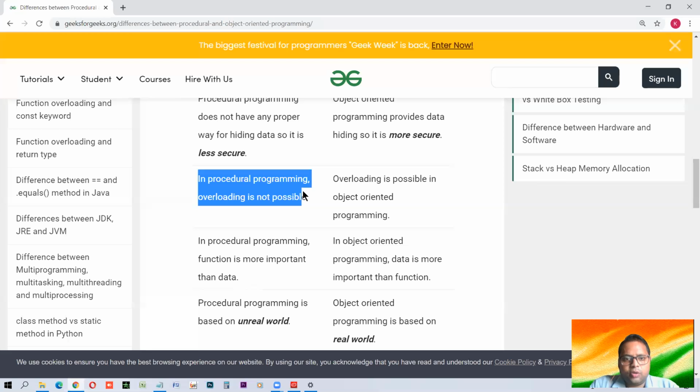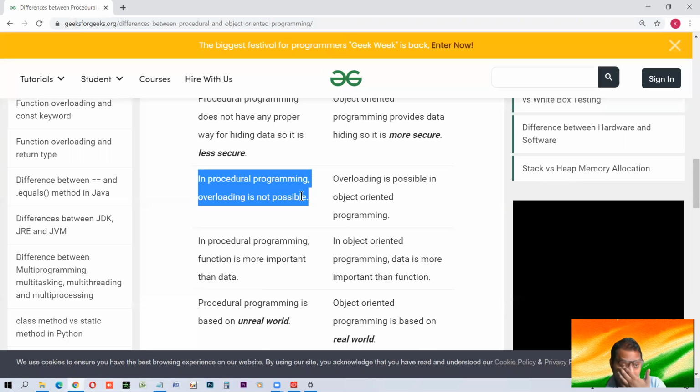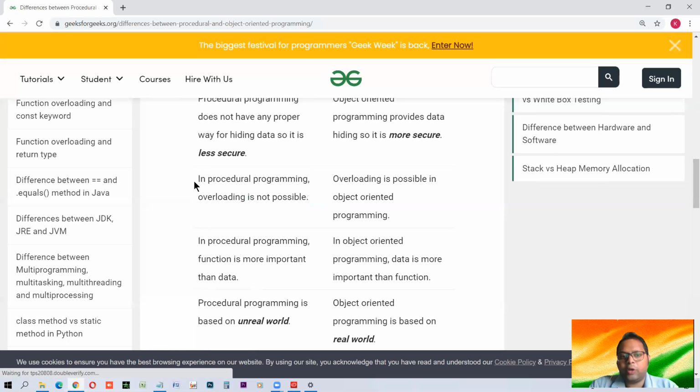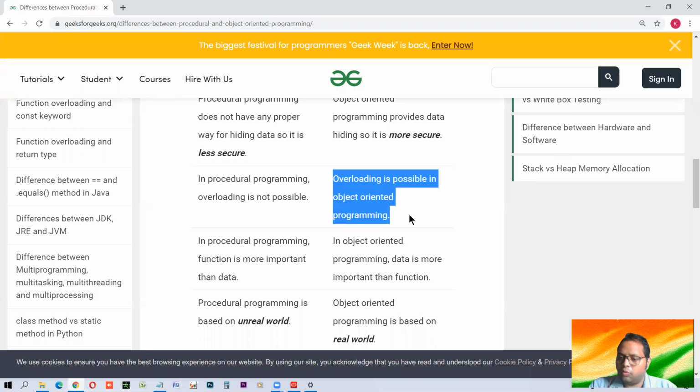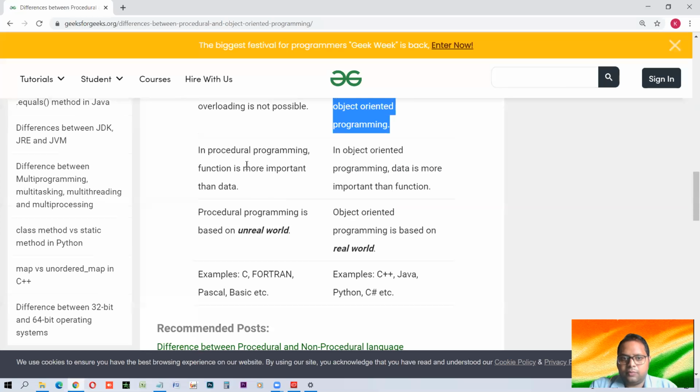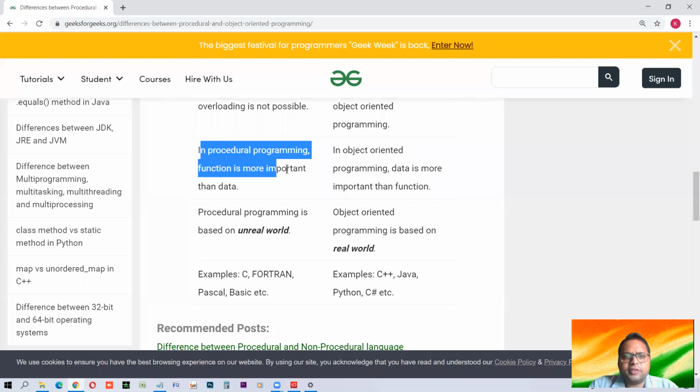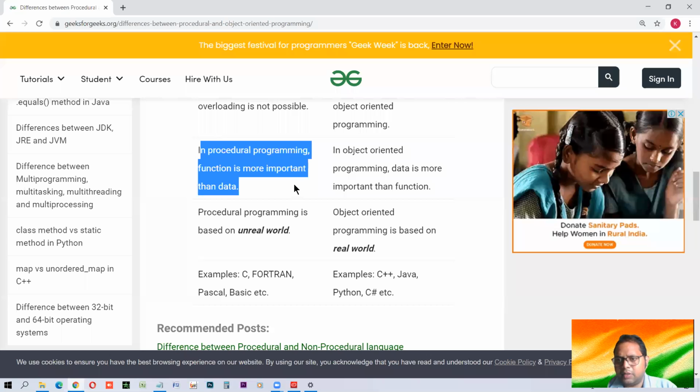In procedural programming, overloading is not possible. Another concept is function overloading or polymorphism, which is a concept which is, polymorphism or overloading are similar things. About this also videos are uploaded. You may watch what is overloading. So this overloading is not possible in procedural programming, whereas in object oriented overloading is easily possible, which helps in some way. In procedural programming, function is more important than data.